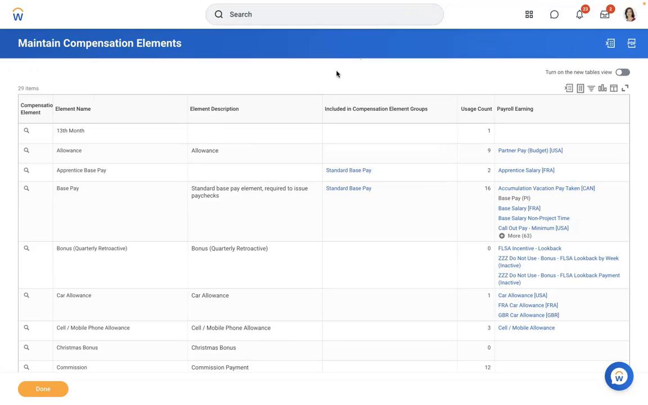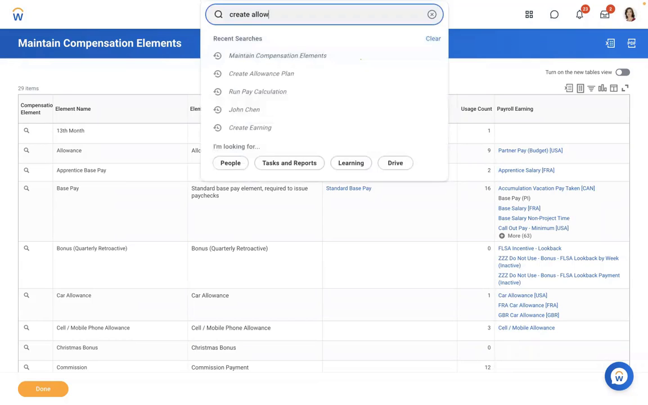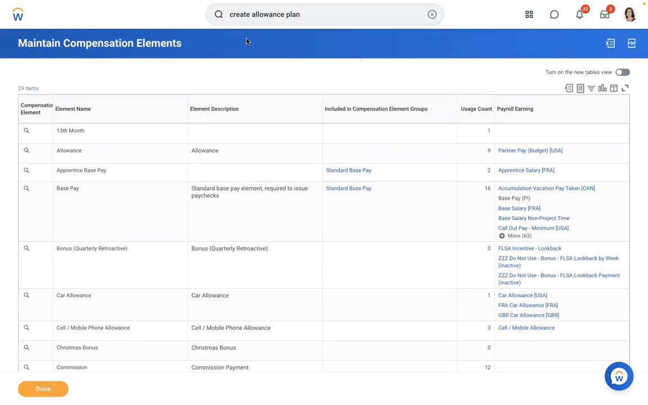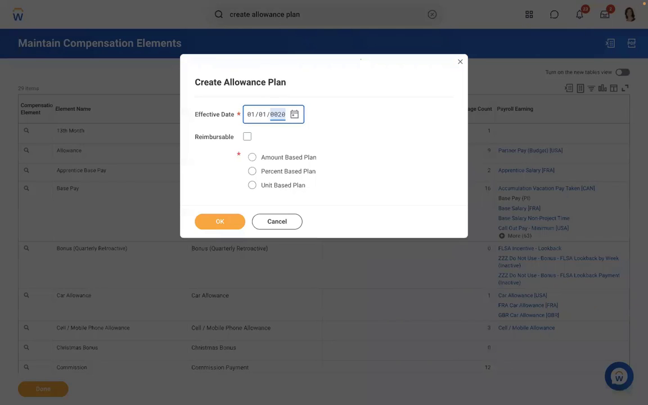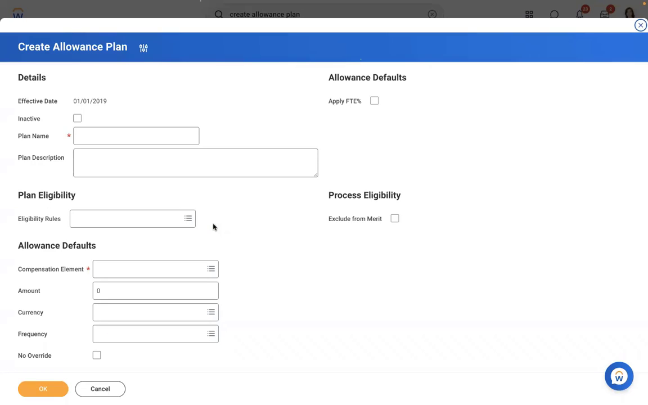Now create allowance plan. Amount based. 2019, because the results are available on that date. So now here we're going to enter the name, AMD. Eligible to all employees working in USA.